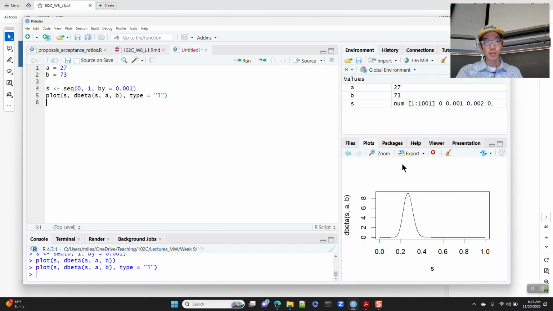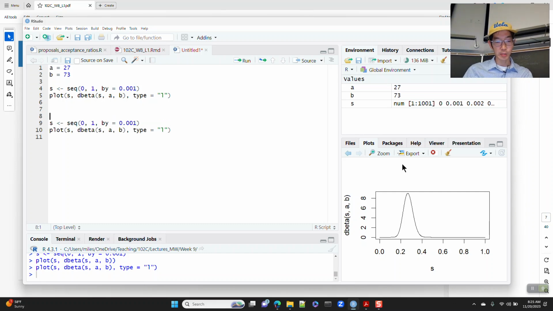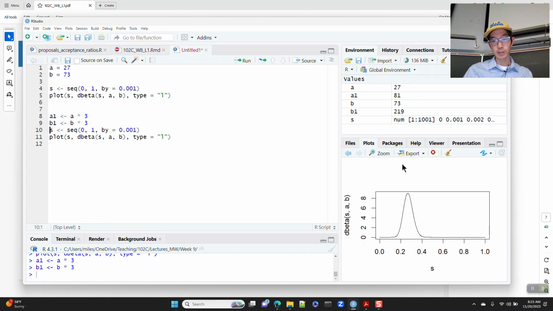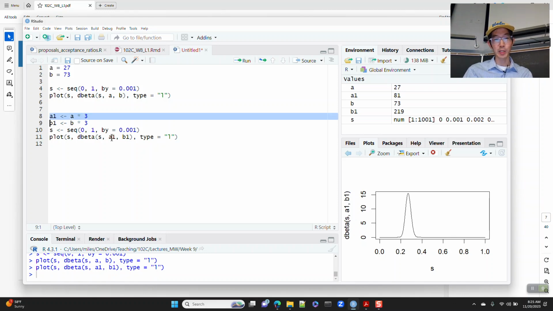Okay, so this is one possible distribution, and I could do the same thing, except we're going to just replace A. Maybe I'll call this A1. It's going to be A times 3. And if I just scale everything up, I would get a similar distribution, but it would end up being narrower, right?